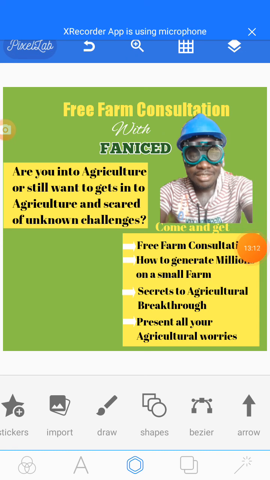So I'm going to insert the Fanised logo, the company logo, which is organizing the consultation program. I'm going to insert the logo at the upper left for the flyer to look more professional and to also sell the company's identity. To do this, I follow the same procedure on what it takes to insert an image on the flyer. I click on import and follow the same procedure.